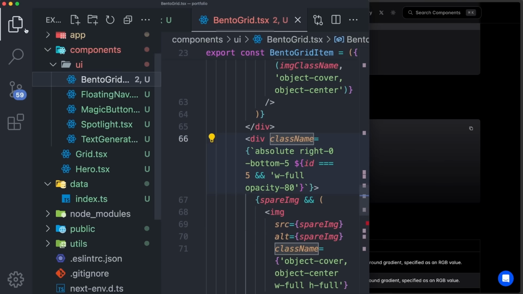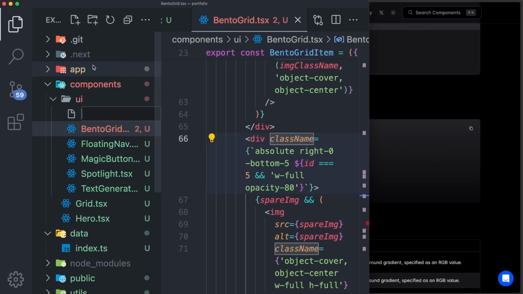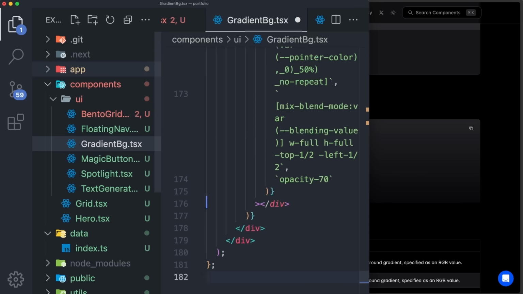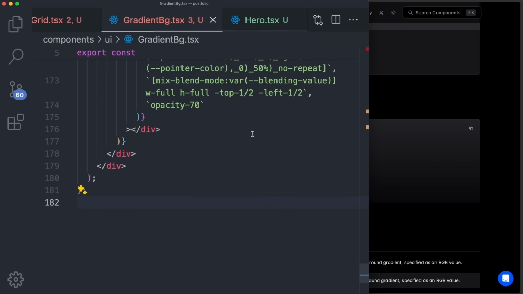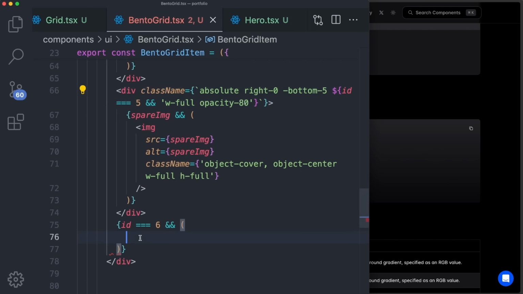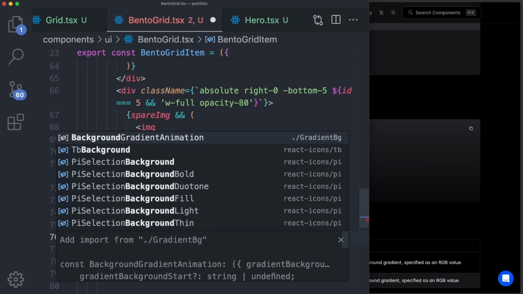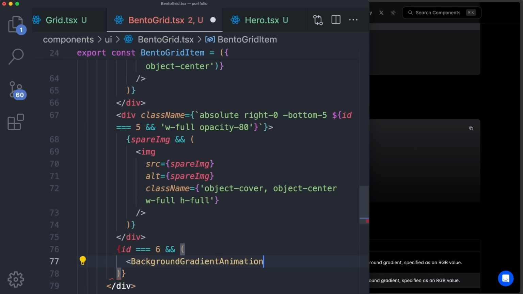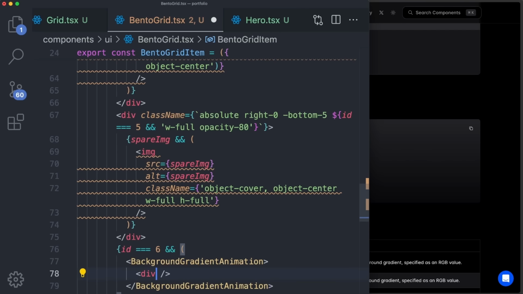And back within our code, we can create a new UI component called gradient bg.tsx and simply paste it right here. And now we can use it within here. So let's call it background gradient animation. And within it, we can render a self-closing div with the following class names.